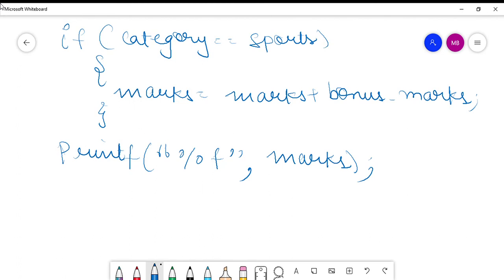So this is basically for a situation wherein we say that if the student does not belong to the sports category, then his total marks would be equal to the actual marks that he has gained in the exams. And if the student belongs to the sports category, in that case some bonus marks would be added to his original marks.